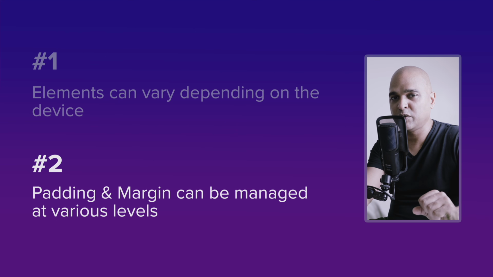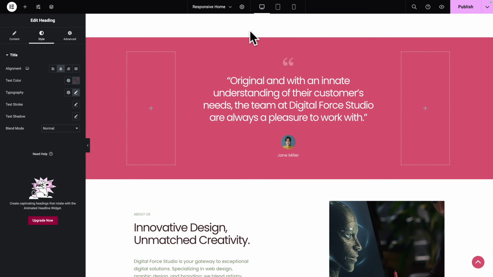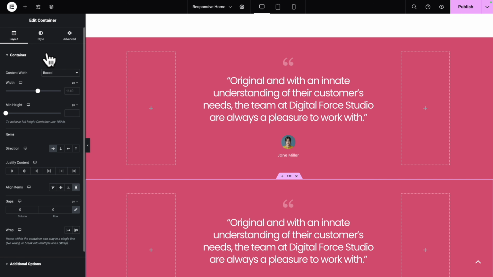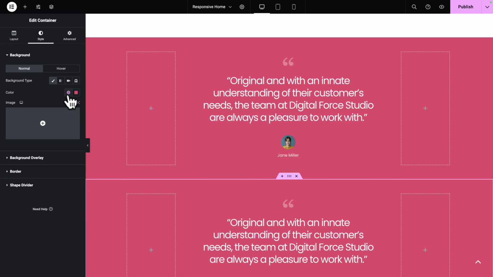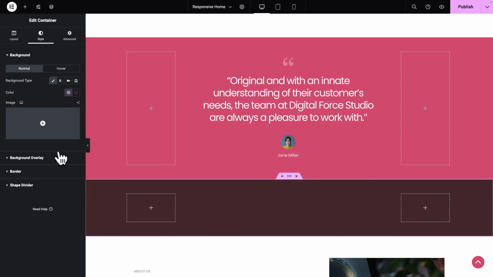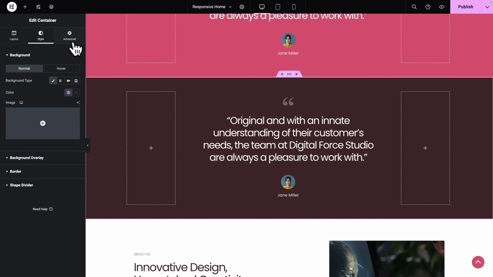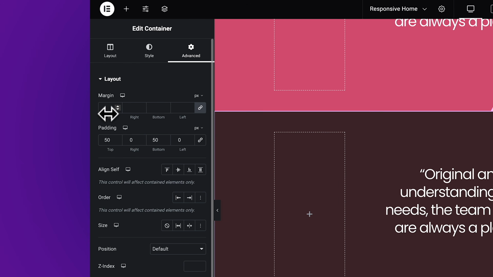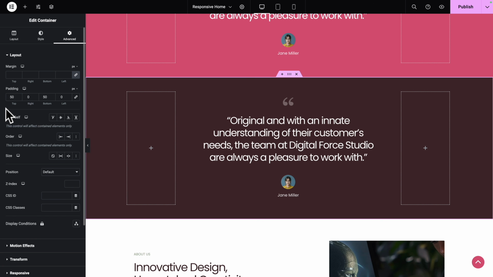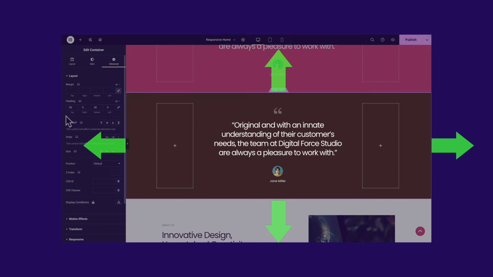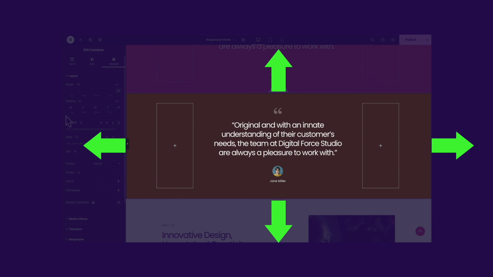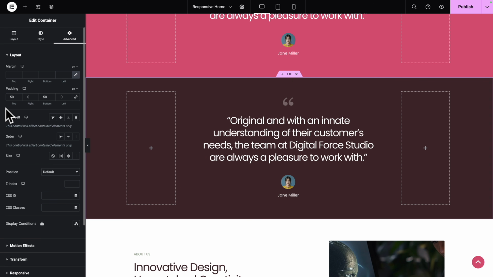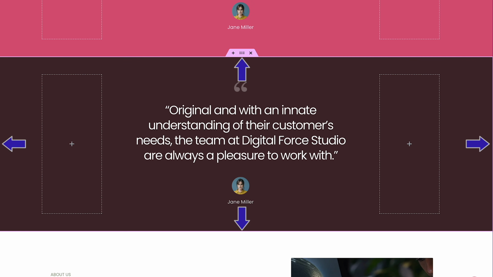And another thing we have to talk about is the padding and margin. So let me scroll down and let me duplicate this container. Next, I'm going to go to style and just change the color so that we can differentiate. All right. Next, let me go to advanced and here you can see we have margin and padding. Now I could give you a complex definition, but let's just say that the margin in this case is going to be the space between the edge of your container and the outside world, whereas the padding is going to be the space between the edge of your container and the inside world, namely the content.